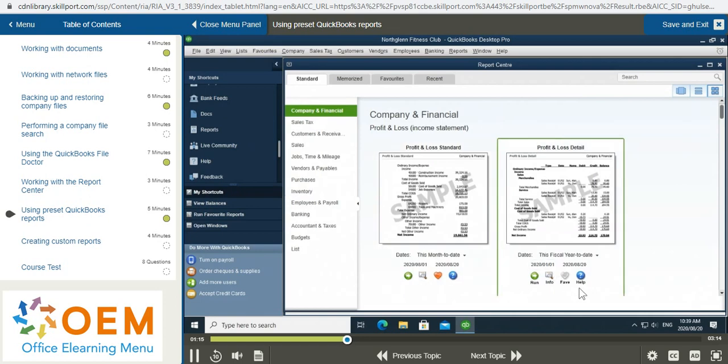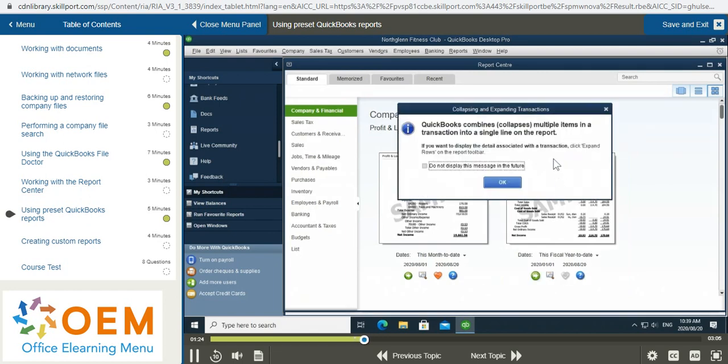And finally, there is a help option for more information and access to the online community if you need help with the report. Now, to run the report, just go ahead and click the green button with the arrow. And you're going to get a message here saying that QuickBooks combines or collapses multiple items in a transaction into a single line on the report. And that's fine, because all it means is that you're not going to see the detail, but you're going to be able to select and expand the detail. I'll just check Do Not Display this message in the future, as it's just informational. And I'll click OK.